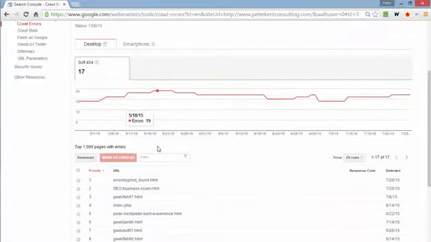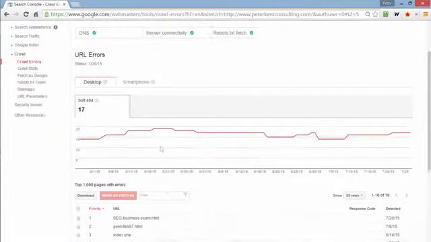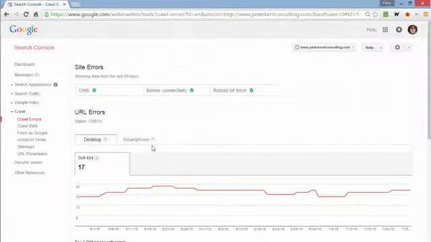Then below, we see problems with specific pages on your site for both computers trying to reach the site and smartphones. In this case, we can see that although Google is trying to reach certain pages that are missing, the server isn't returning the proper error of 404. You can fix problems you find in this table and then tell Google it's been fixed.